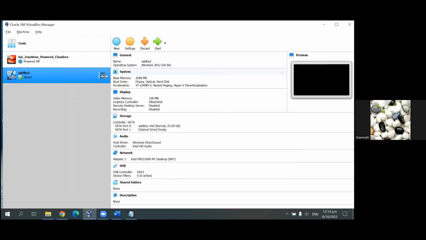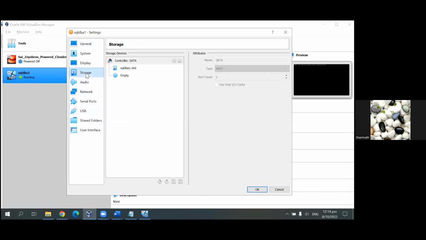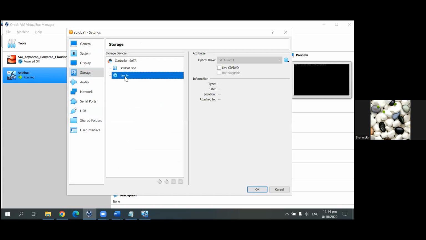Left side, SQL DBA 1. What is the state? Saved. Saved means it's paused. The machine is not running. Double click on it, it will start. It's starting now. Once the machine is started, then you can attach the storage. If the machine is in stopped state or saved state, then you cannot do that. Now you can go to settings, storage. Select empty CD. Now you can see, right?